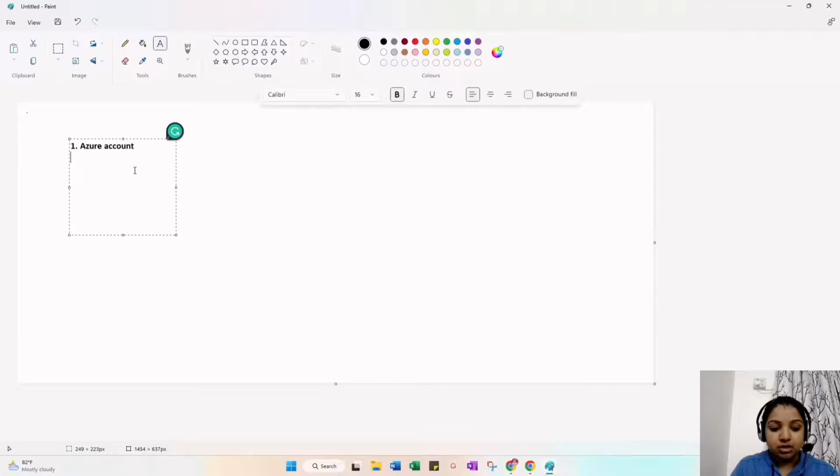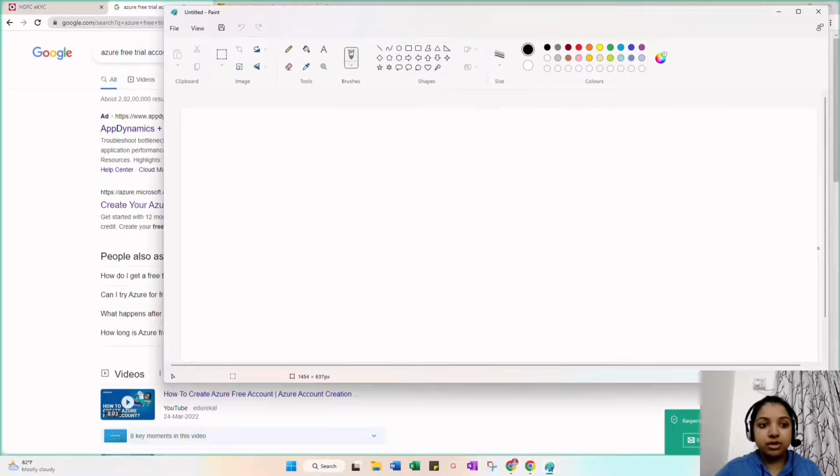The next step: once you create the Azure account, how can we create it? We can create it with the help of Gmail. You can use Gmail or your phone number, anything can be used there. Then once you create the Azure free account, I will tell you what other things you can do.